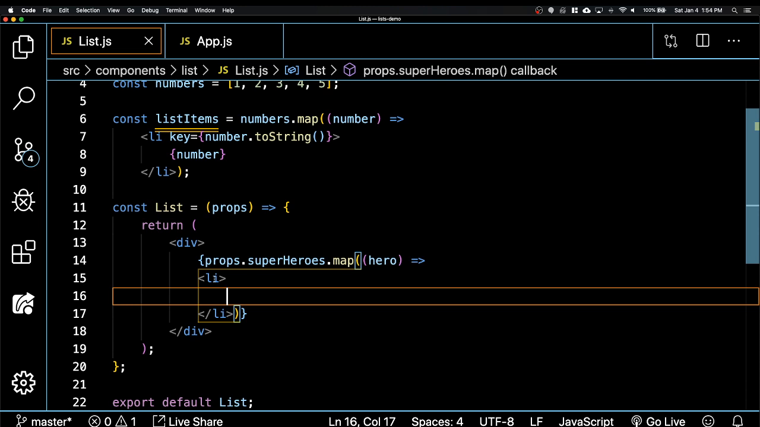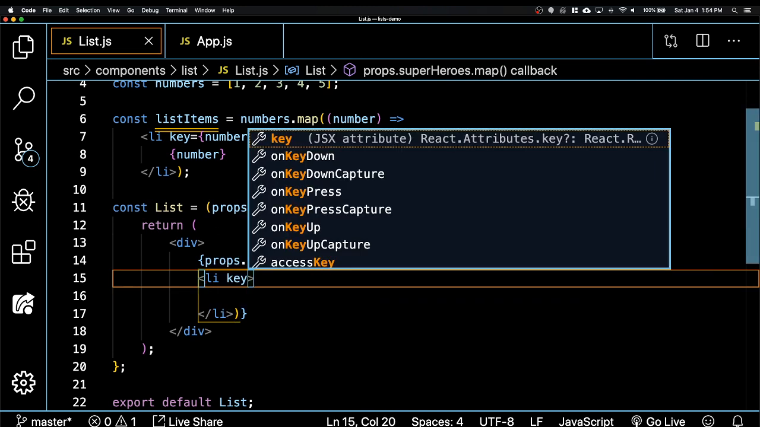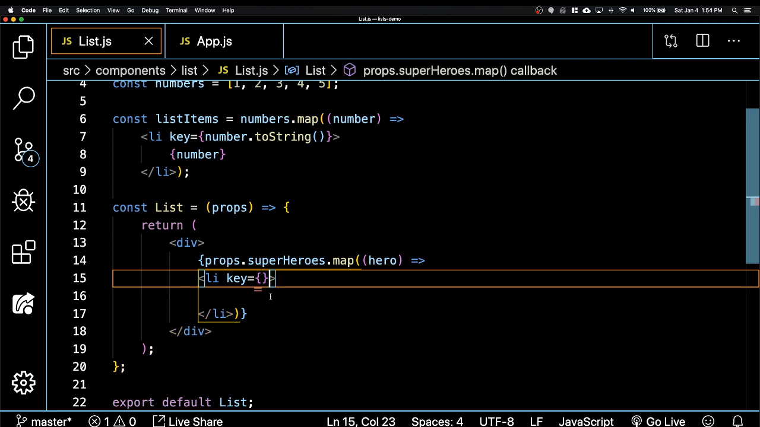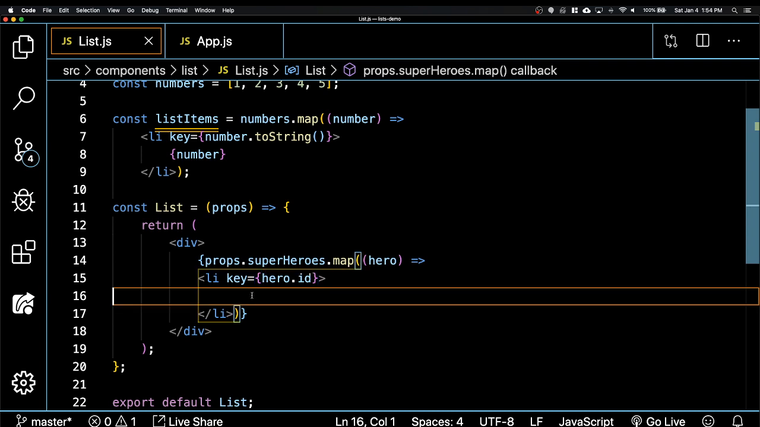Within my li, the first thing I need is key. So I'm going to say key is equal to, and this time my key is my ID. So I'm going to say hero.id. That is going to be the key. And within this, now I can display whatever I want.